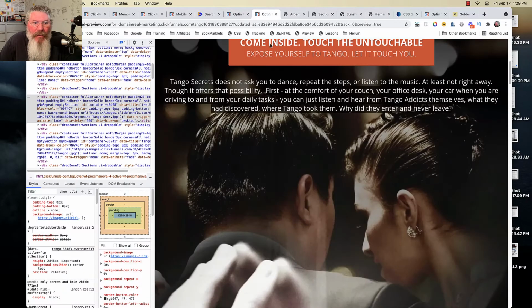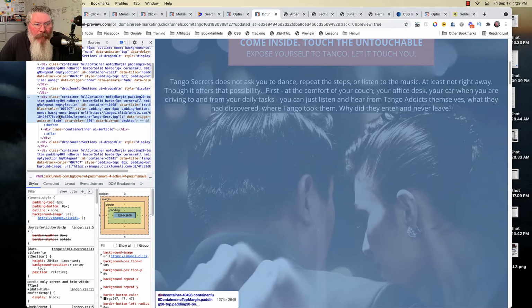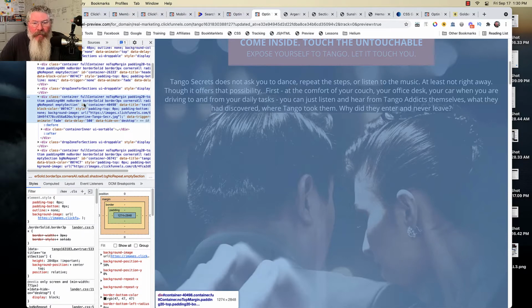So let's go back to our code, and here's the section we're in. Let's open up the section, and right below here you will always have this before pseudo element. We're going to use it to put in this gradient, because up here in this section, we created the background image of the page. So whether you have a background image or background color, that's already back here.